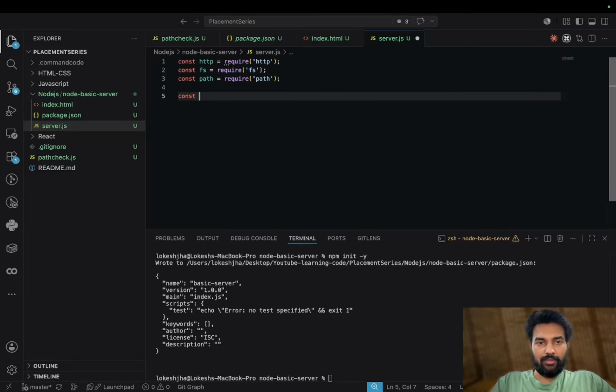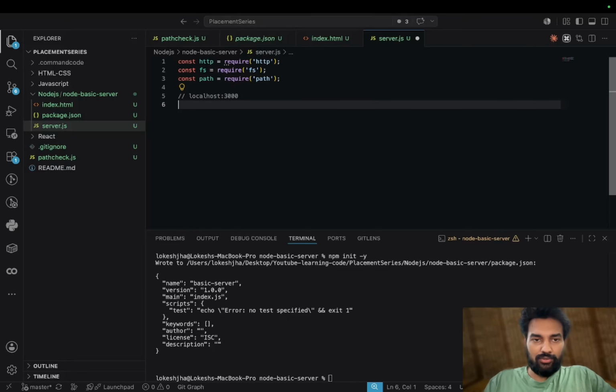And when your server runs, it will look like localhost colon, then a port like 3000 or something. Compare how you see www.google.com, and then after this you will see something like your search keyword.